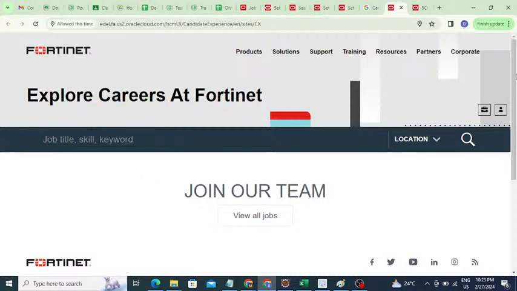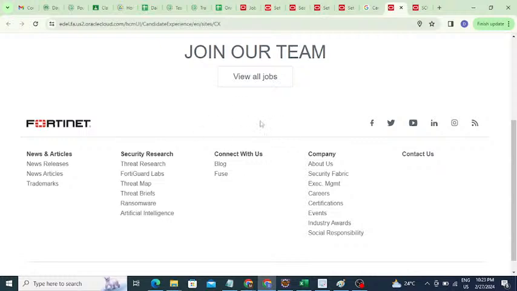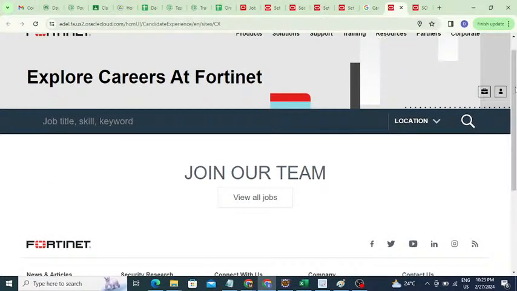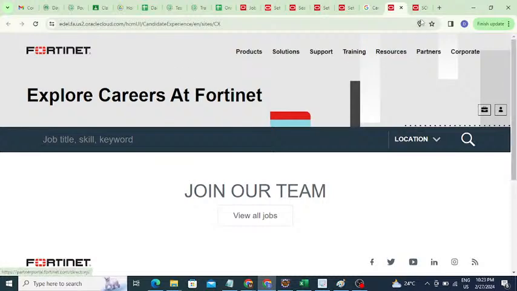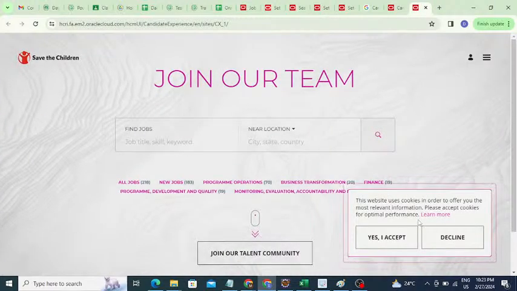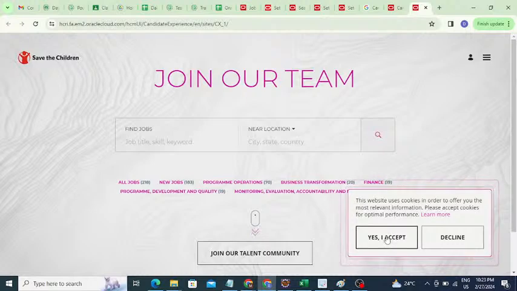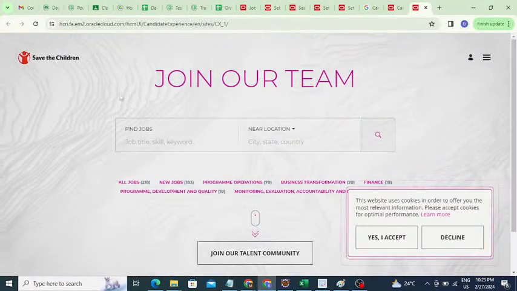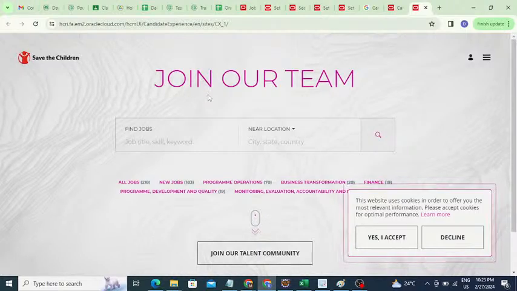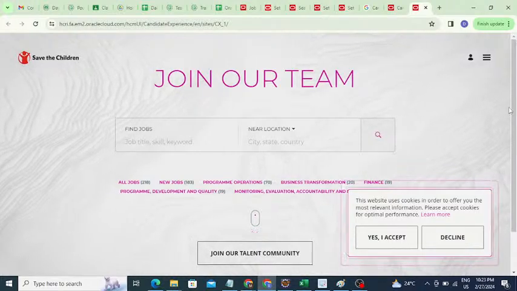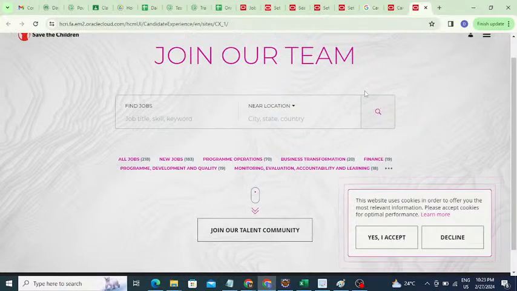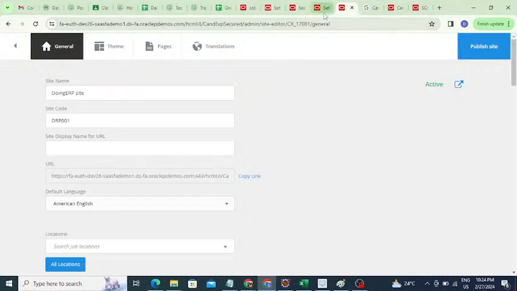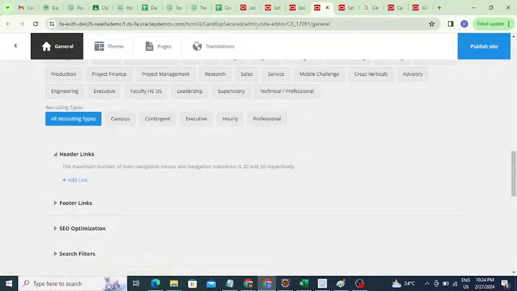So this is also an Oracle career site, but they have changed the design, the themes, and enabled different tabs. This is also one of the clients using this career site, and it has the same template which we are using right now. Generally the organizations use the same template only. So what they can do is just use this URL on their website. That's it.